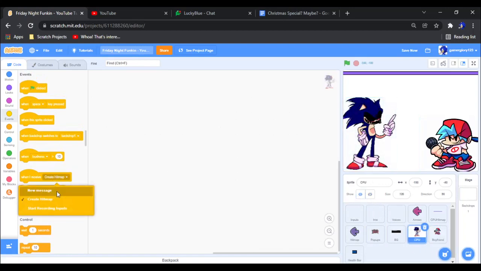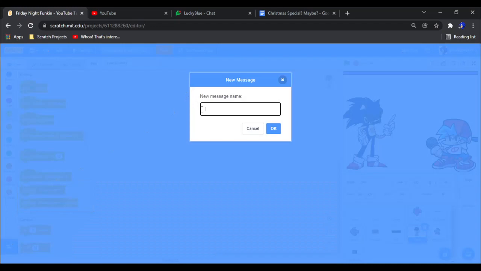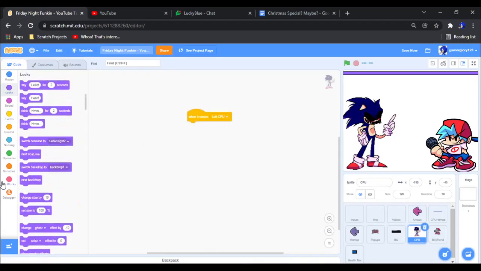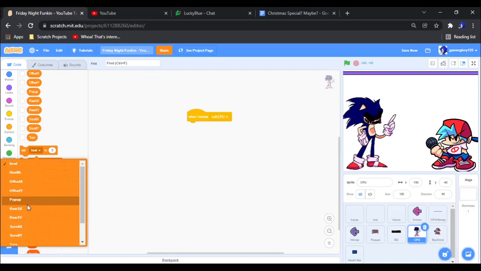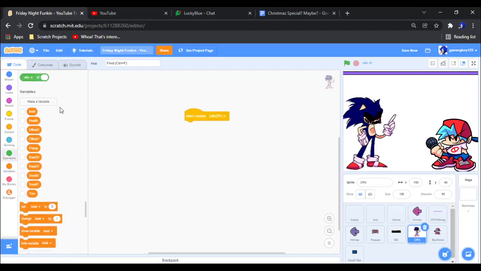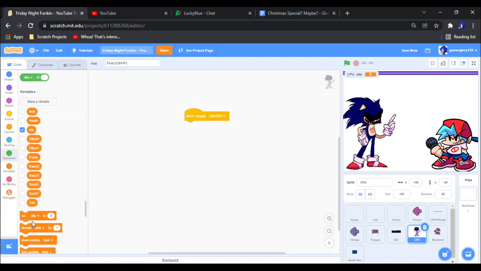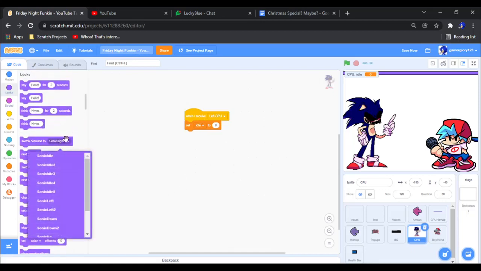Now we're gonna do create message, and then we're gonna do left dash CPU. Now when we do that, we're going to set idle sprite. Oh wait, that's not here. Oh well. We're gonna make a new variable idle. We're gonna set that to 1. Oh no, we're gonna set that to 0, so we know he's actually moving. And we're gonna switch costume to Sonic left.